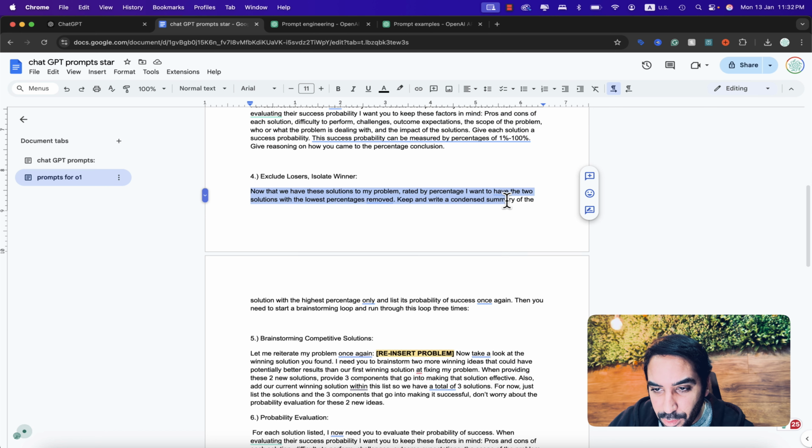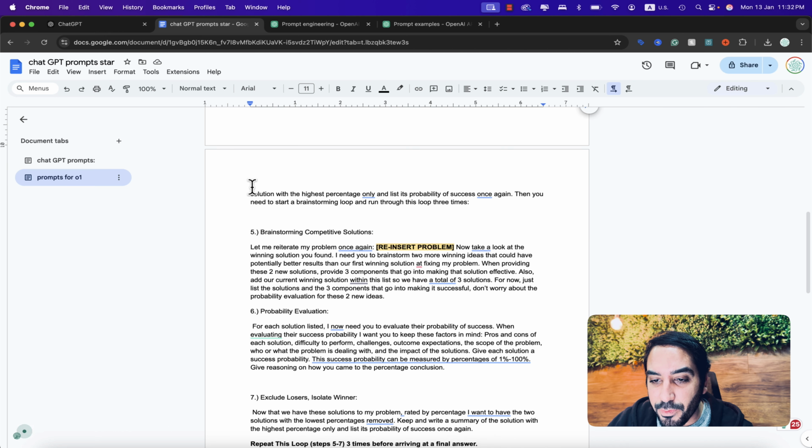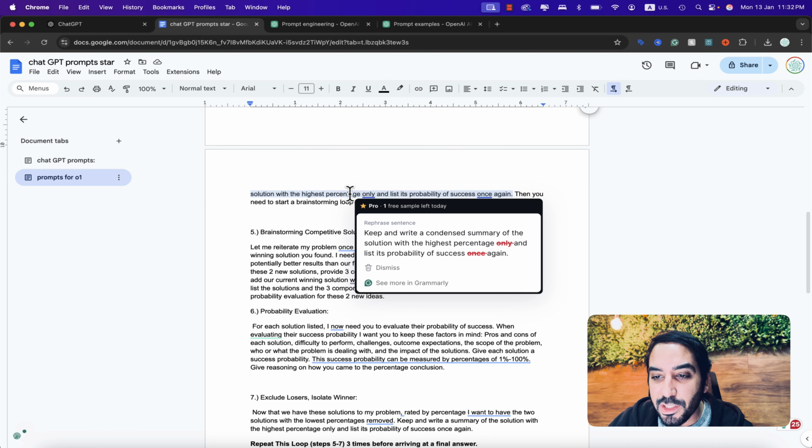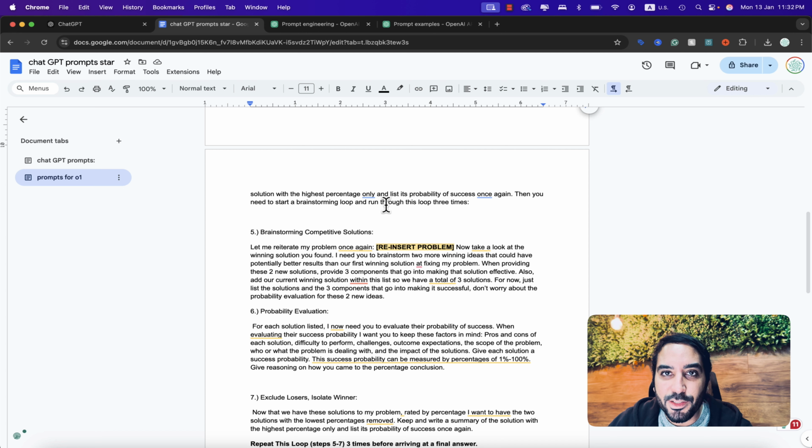Now that we have these solutions to my problem rated by percentage, I want you to have the 2 solutions with the lowest percentage removed. Keep and write a condensed summary of the solution with the highest percentage only. Now let's make it do it again.